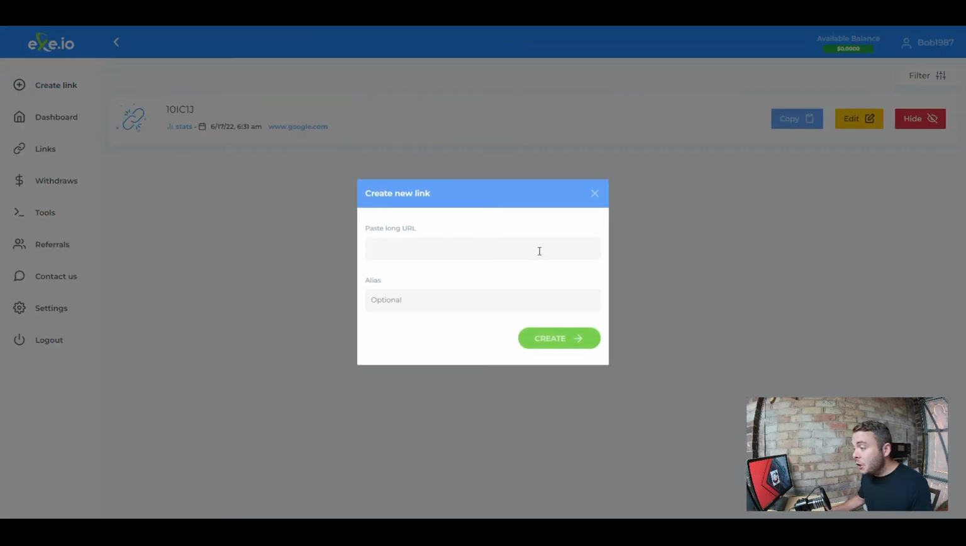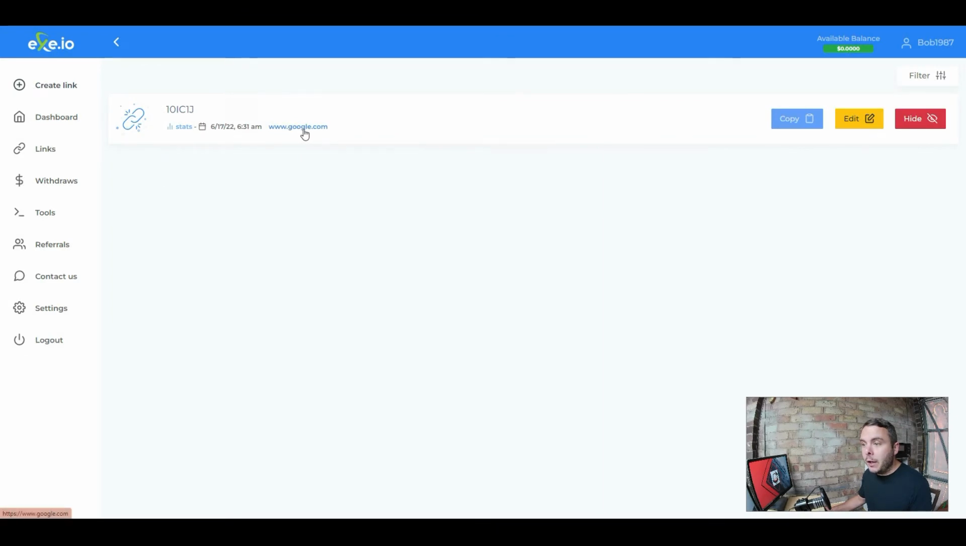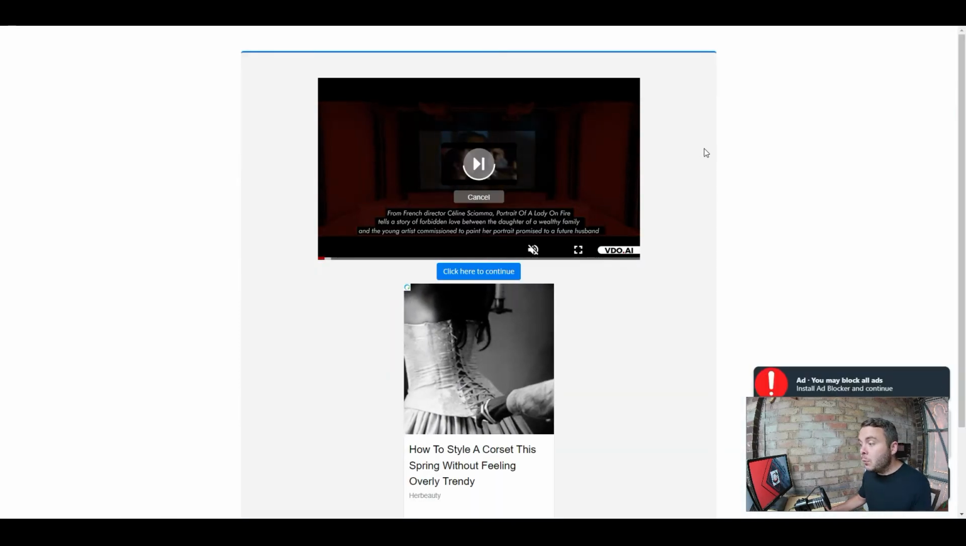All you do is paste the URL. So this is going to be your affiliate link, your website address, whatever it may be. Create link. It gives you a shortened link, just like the one here. So I've used Google as an example. Now we're going to copy that link here. It says we copied. We paste it over here, and this is where we're going to get to.